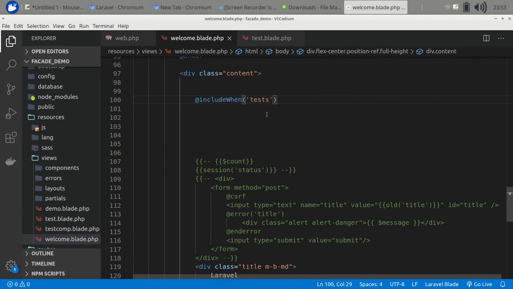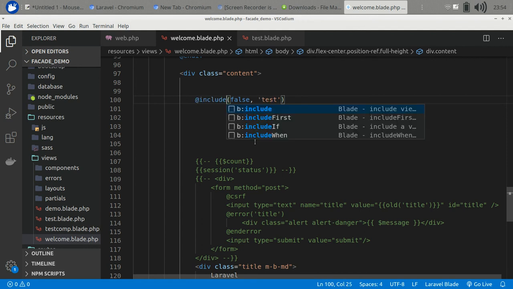Yes. So the first parameter will be true or false. It can be an expression. If it is true, then it will be included, otherwise not. Then let's try with a true, and it will be included. And if I make it a false, then it won't, like this. Okay. The other variant is includeUnless, if I'm not wrong. I think it will not work. Okay, the other variant is includeFirst.